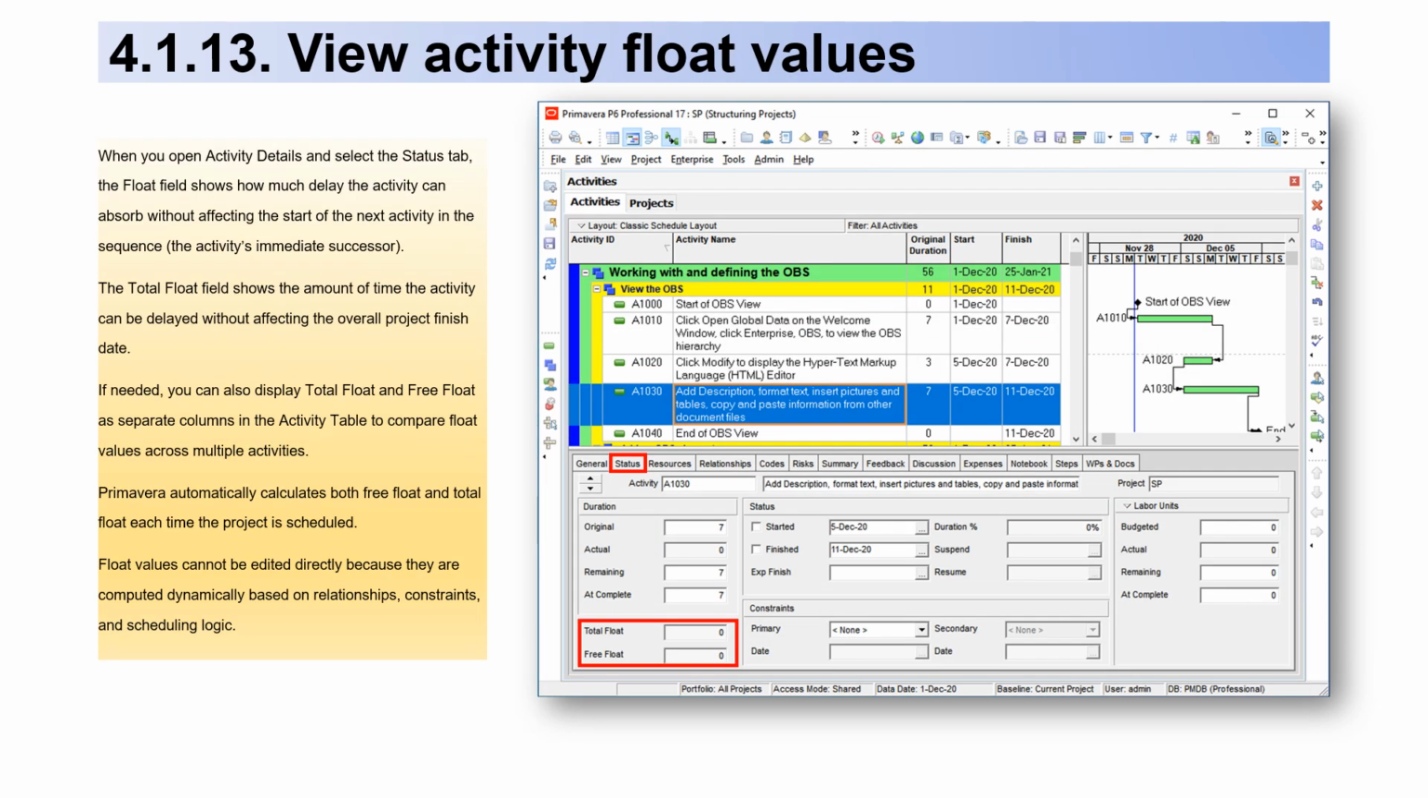For point 1.13. View activity float values. When you open Activity Details and select the Status tab, the Float field shows how much delay the activity can absorb without affecting the start of the next activity in the sequence, the activity's immediate successor.